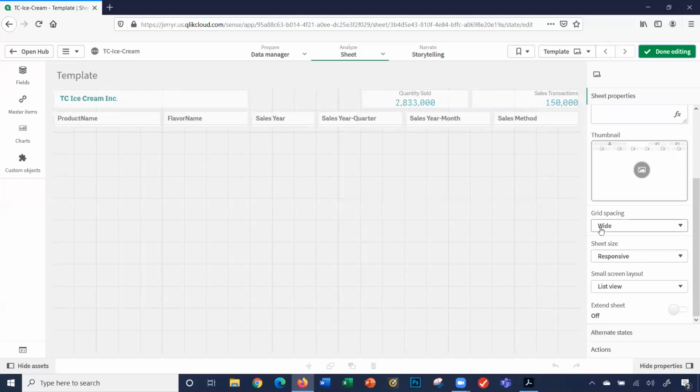Grid spacing is wide. The sheet's responsive, so that means it will respond to your screen size. Basically, if you're using a large monitor, a laptop, even a phone or an iPad, it will morph the sheet to fit. And obviously extend the sheet, that means, so basically this is what I'm working with now.